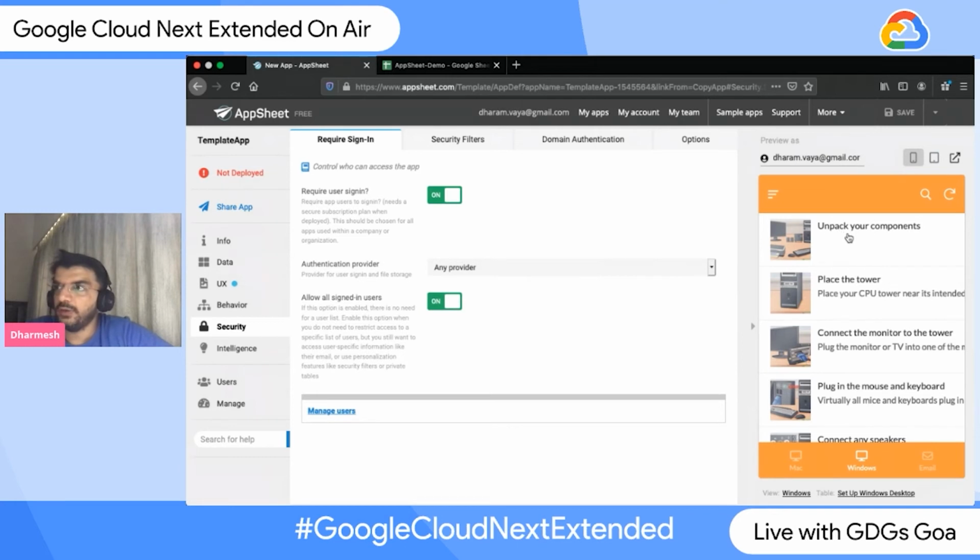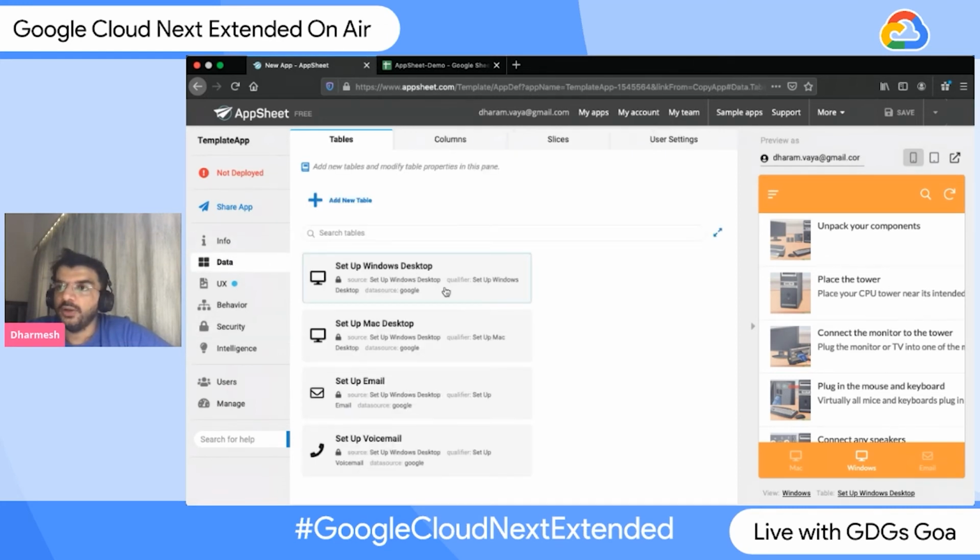So you see this, this is more like a step-by-step instruction, like a template app. Here you'll see how to set up a Windows desktop, or how you set up a Mac, how you set up an email, and set up voicemail and something like that. So these are template apps that are readily available within AppSheet.